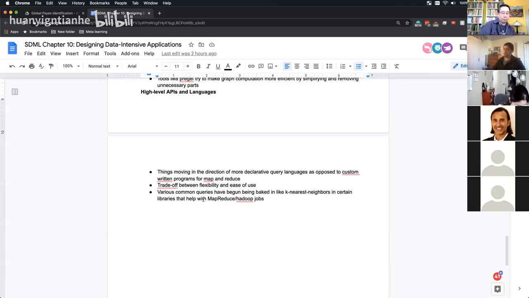And so declarative query languages might be nice in terms of ease of use because you just say run this operation or do this other thing, but then you can't do the more custom stuff. So they're operating somewhere on that continuum, basically. And on top of that, people have been creating various libraries that are helpful for that kind of stuff. People have written stuff for k-nearest neighbors and various text operations. So you could just pull from these libraries and plug it into your MapReduce job, and you don't have to write the whole thing yourself, potentially.